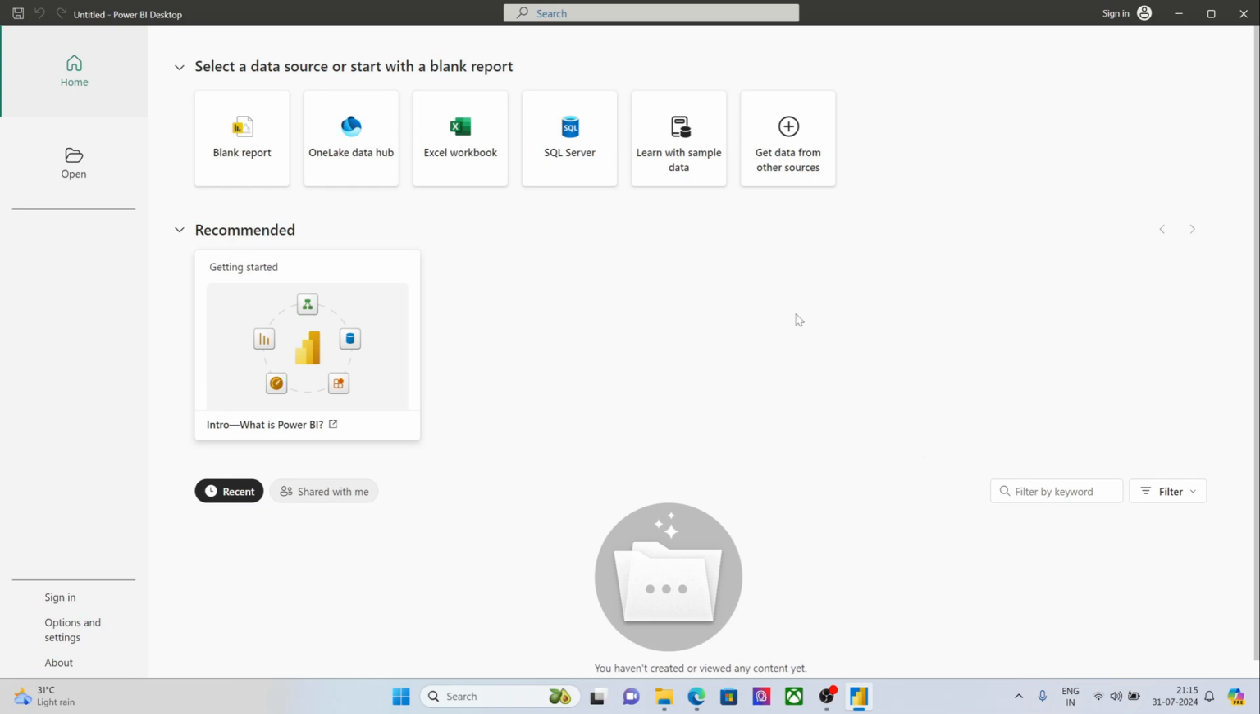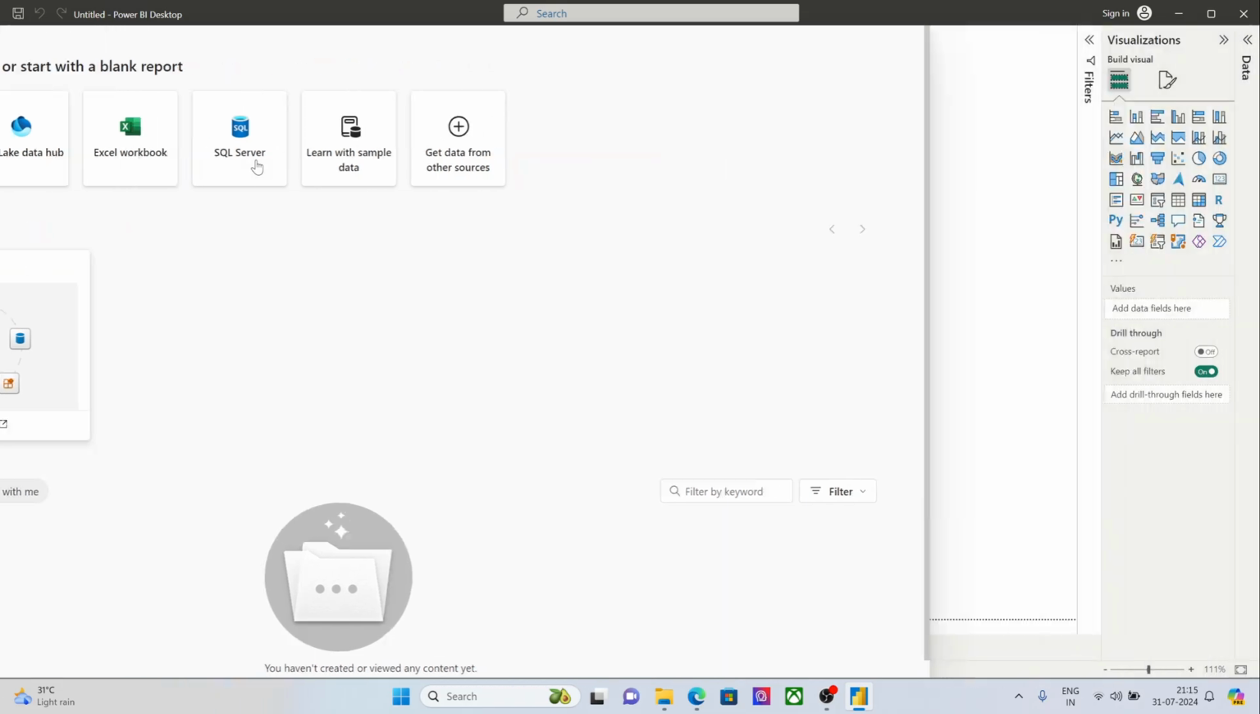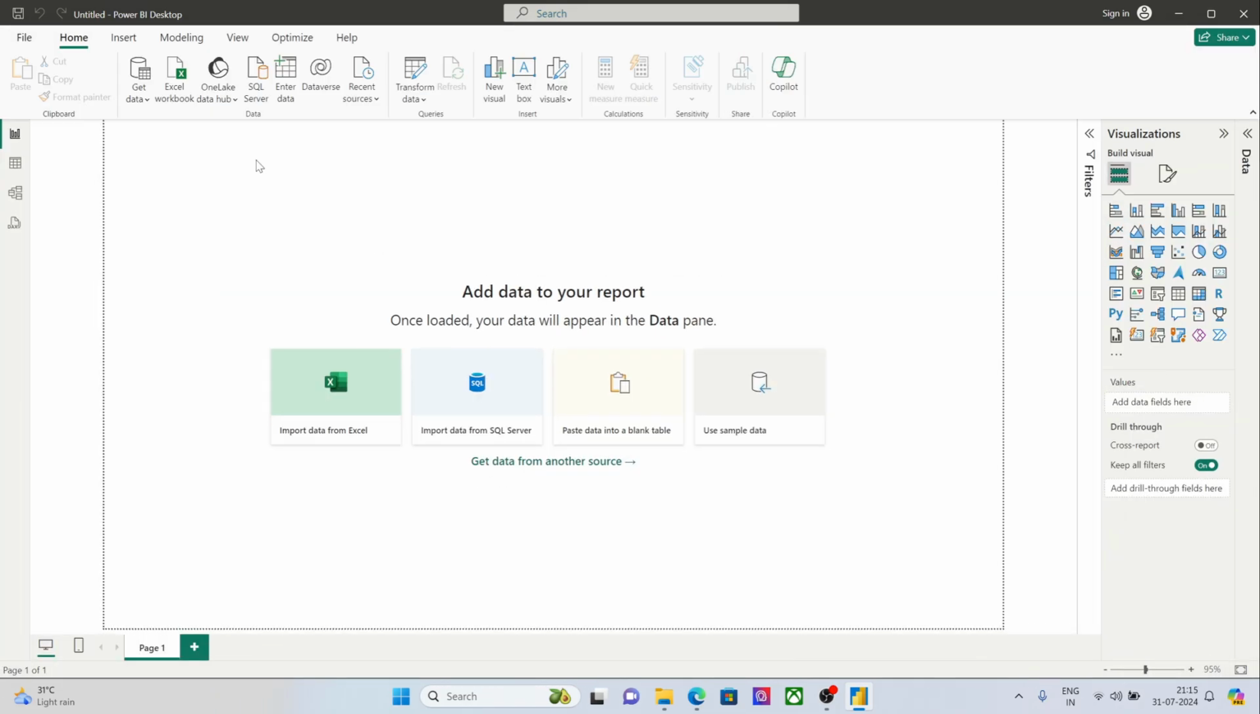Now in this video, we'll be checking out this blank report option. So let's just go ahead and click on it. And once you click on the blank report, you will get this screen wherein you will see the canvas has already been set to a default size, to a default resolution, right? So that's one thing.